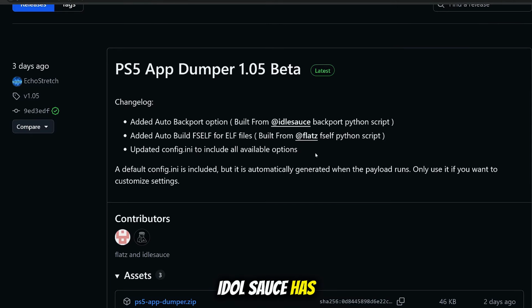And also, Idlesauce has been updating the self-decryptor to improve it, so that more games can be properly, hopefully, decrypted, allowing more games to work. And other games that had certain problems can now work better, and run better than they were previously, when decrypted using the updated decryptor from Idlesauce.